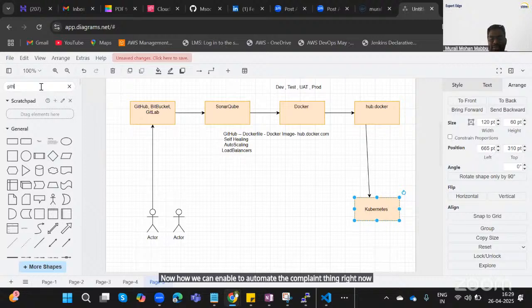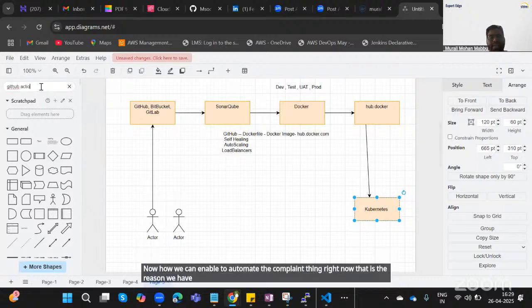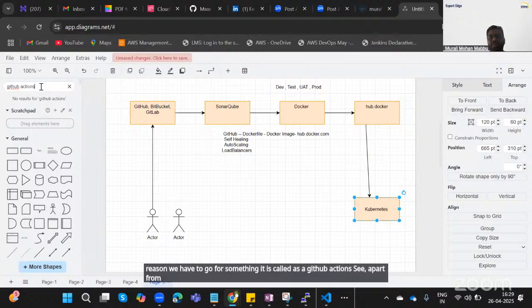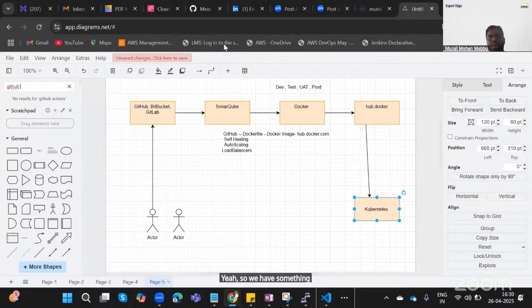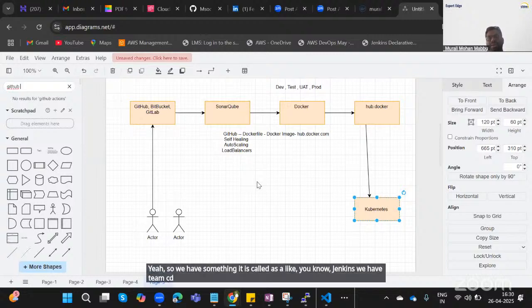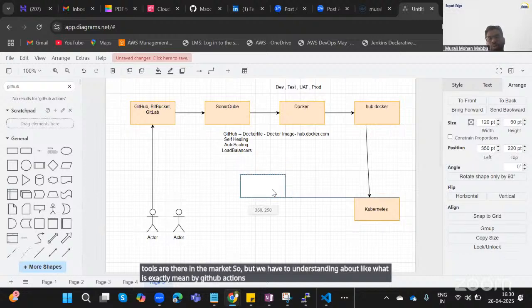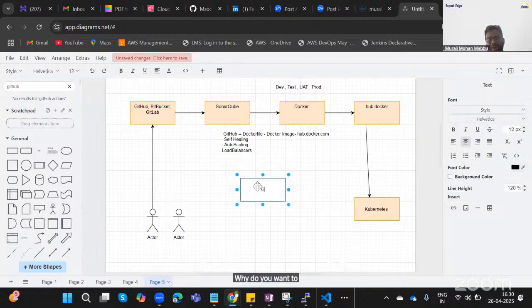Now, how can we automate the complete thing? That is the reason we go for something called GitHub Actions. Apart from GitHub Actions, there is Jenkins, TeamCity, CircleCI, and Bamboo. There are different automation tools in the market. But we have to understand what exactly GitHub Actions is, and why we want to use it.